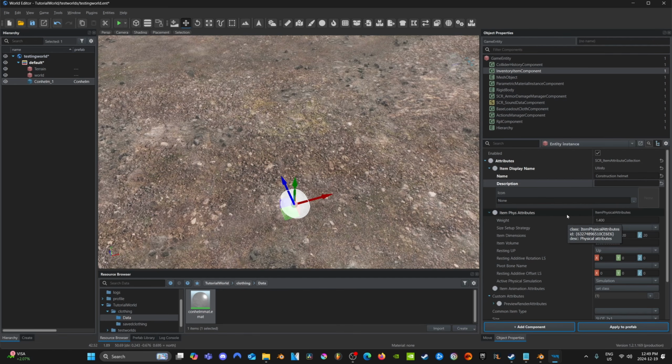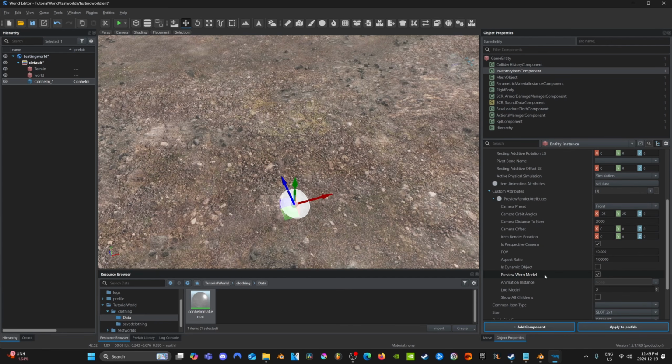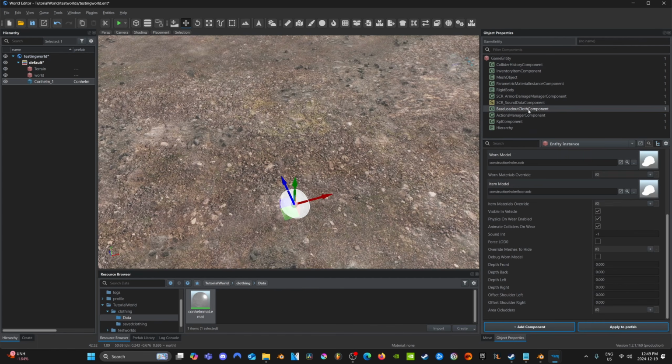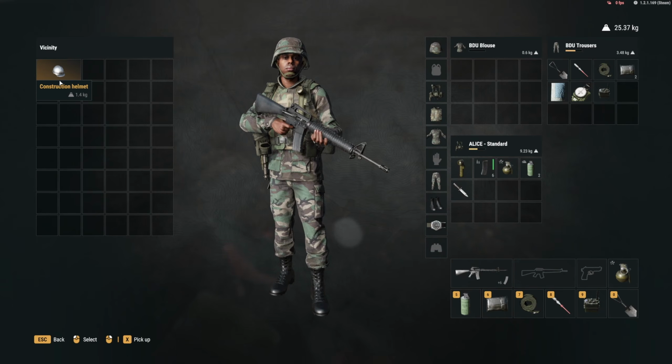If you look at the picture and it doesn't look like the new object that you were trying to use, you just need to go into the preview render attributes a little bit down in the page. And you want to make sure that the preview worn model is checked, because when this is checked, if you go into your base loadout cloth component, the worn model is what will be previewed in that little square when you're in your inventory. So now we want to click on apply to prefab. And if we jump back in, we have a construction helmet, and it says construction helmet.